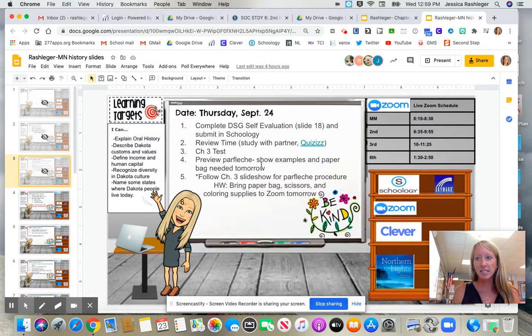Okay, so that is it today. Don't forget tomorrow to be ready with all your supplies. Paper bag, pencil, scissors, colored pencils or markers, and maybe even some string and a hole punch.